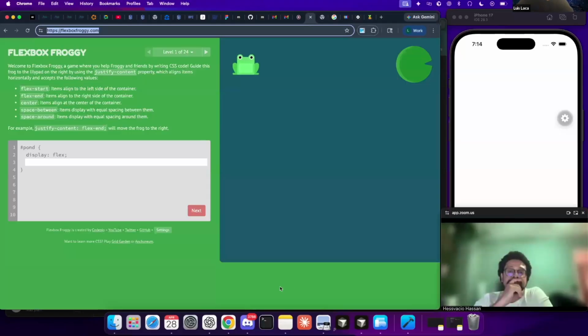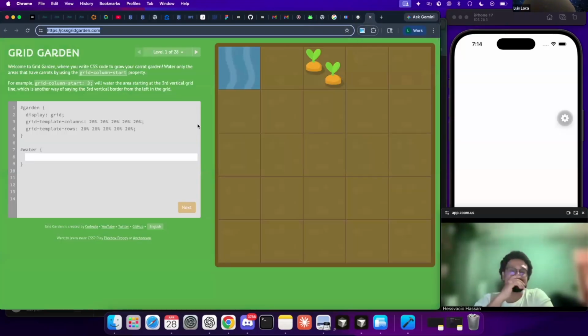Okay, so I dropped two links. One's for Flexbox and one's for Grid. Hess knows that I wasn't a big front end guy, so I struggled a lot with this. I am a visual learner. I need to see it done. So there's these two games I did a lot to practice it. This one relates to Grid because there's two different ways you can do it: either you do Flex or Grid, and this helps you practice through it.